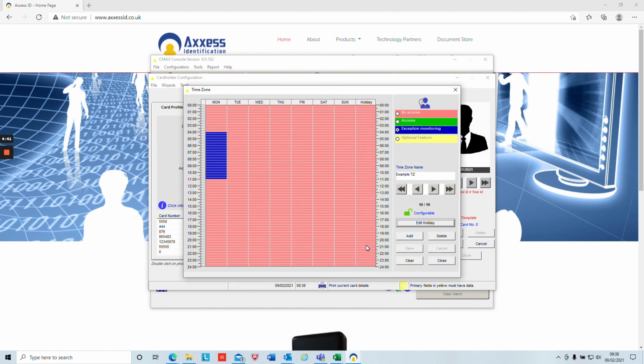As stated, the time zones can be used for multiple functions, events, and door schedules.